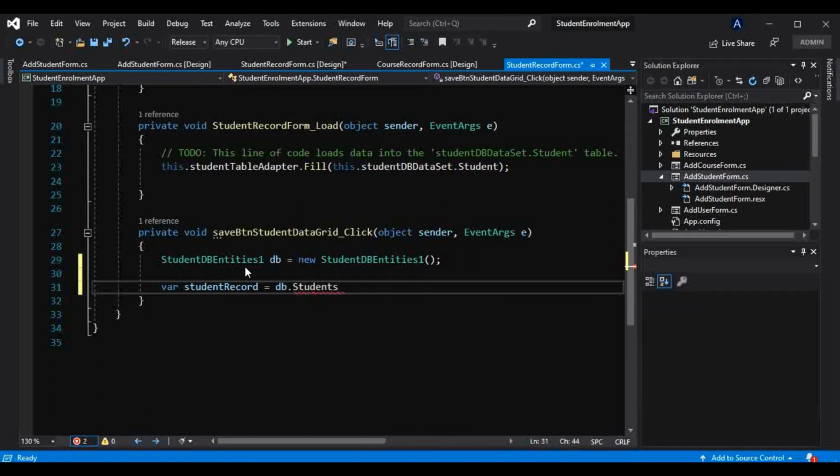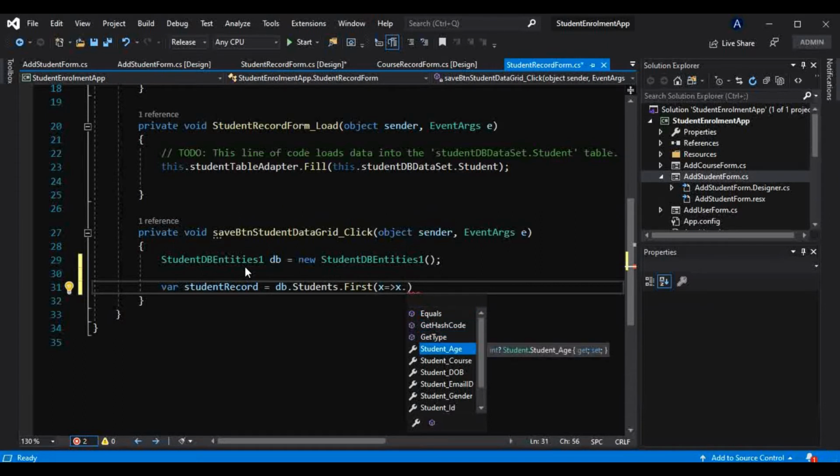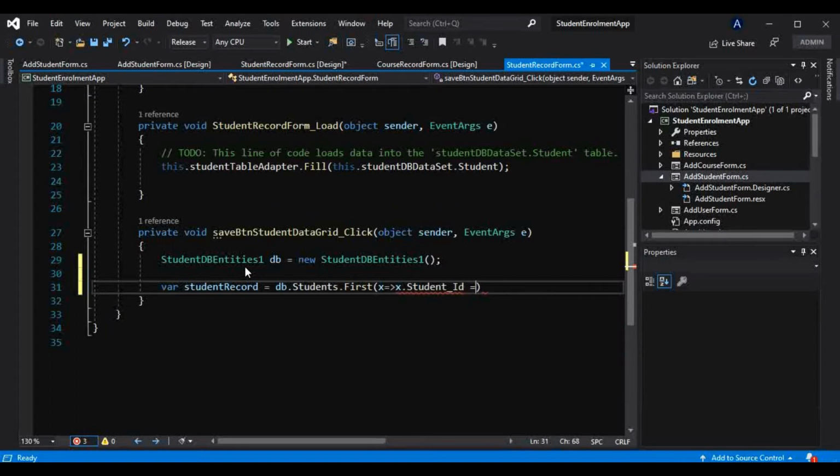Let's just use something like this, and there is this first method, and in that I will use this lambda expression here. Now if you are not aware of lambda expressions, you can follow my video tutorial on anonymous methods and lambda expressions, and the link of that you will find in the description below. So I will check if the student ID is equal to whatever ID of the current row the user is editing. And how can we do that? Let me show you that.